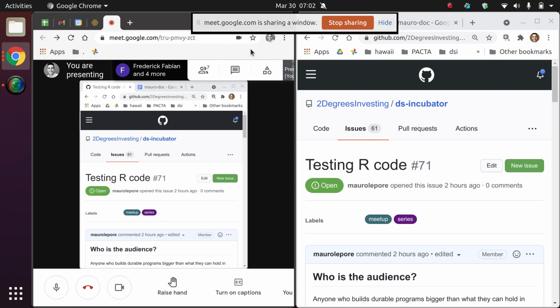Today is the first Data Science Incubator about, well, not the first about testing, but the first in a series about testing. We have touched on the topic of testing before, but lately I think we have a renewed interest in testing, and also some more experience, like more and more people at 2 degrees are actually testing their code in an automated way, which is the focus of this series.